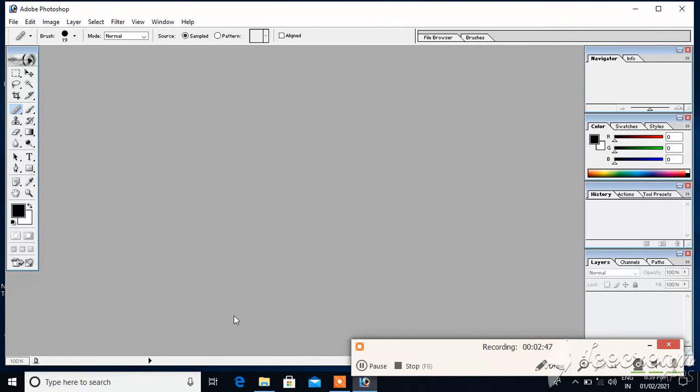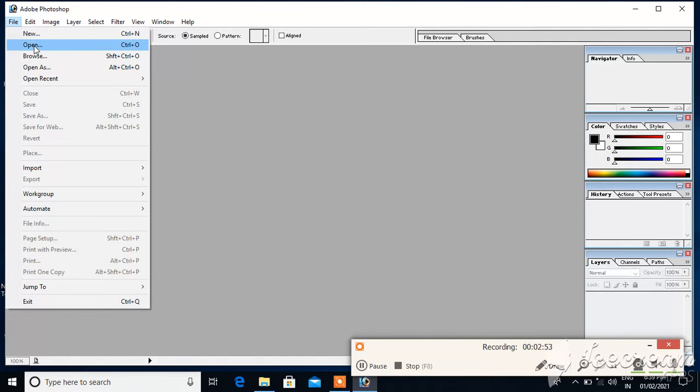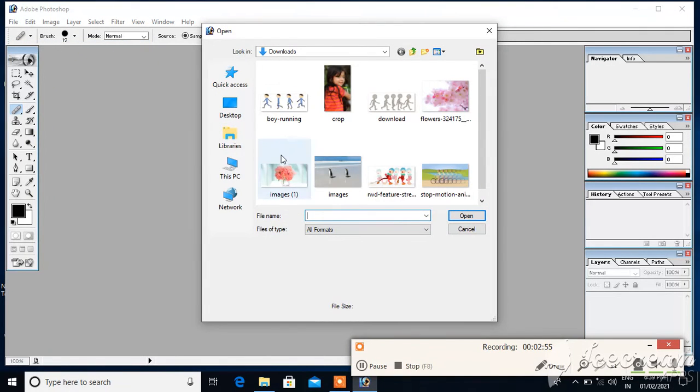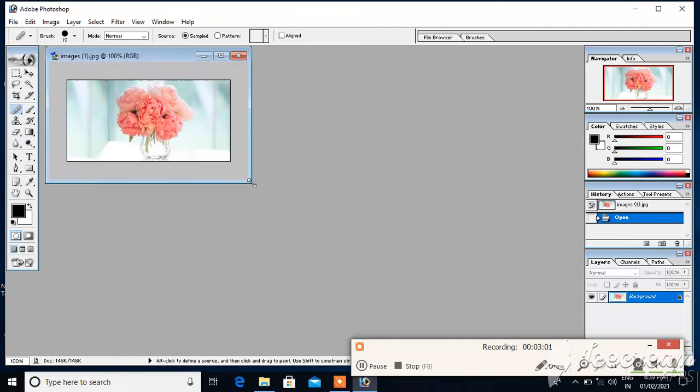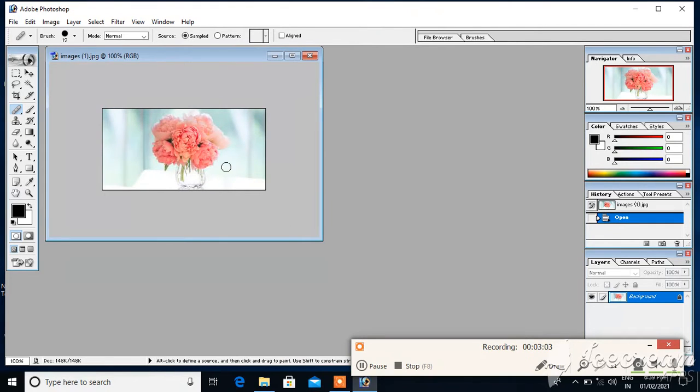Now we will see the next tool, the healing brush tool. Again click on File, click on Open, select the image. I selected this image. Now see here the background of this image. One wall is there, a blue color wall. So I will change the background with this healing brush tool.